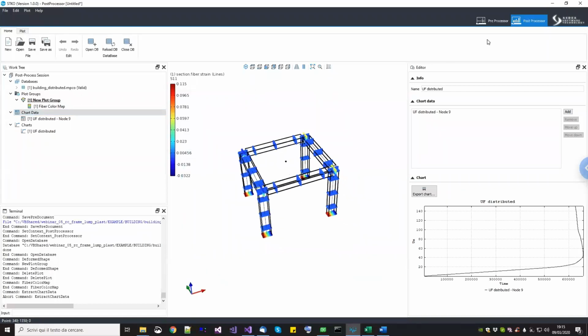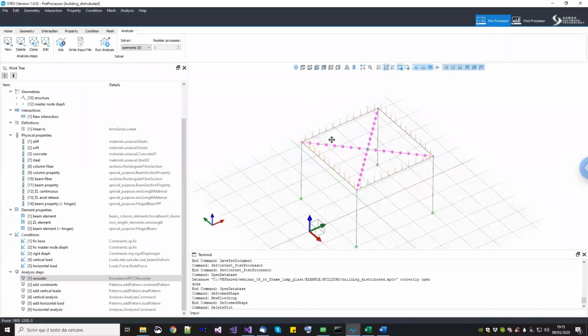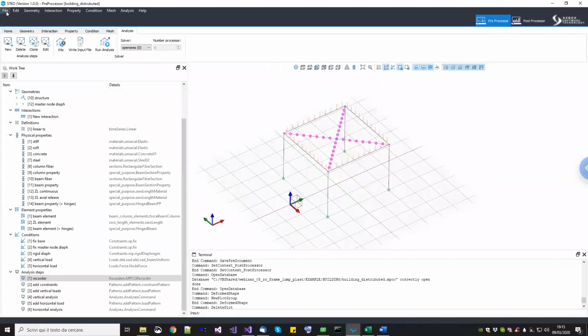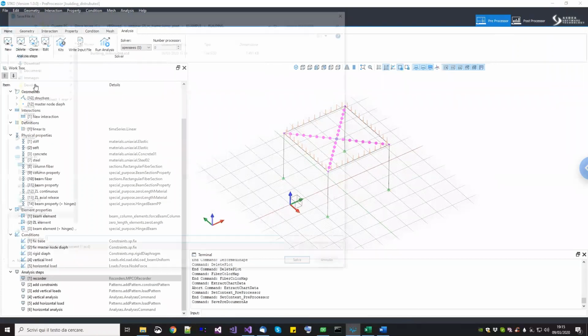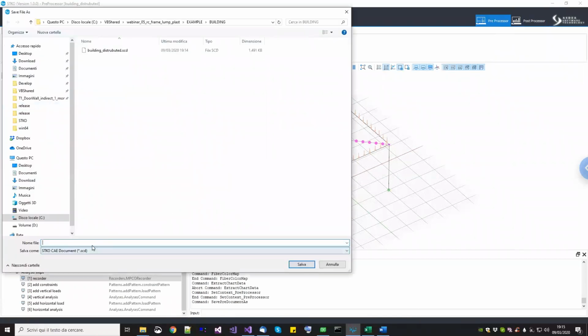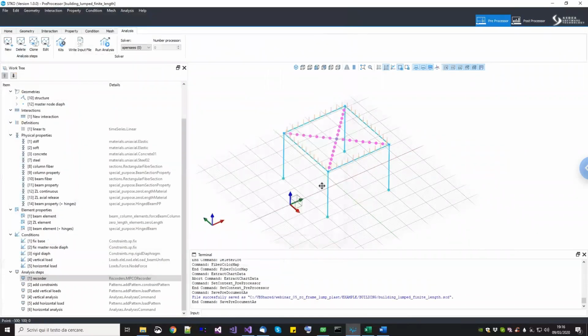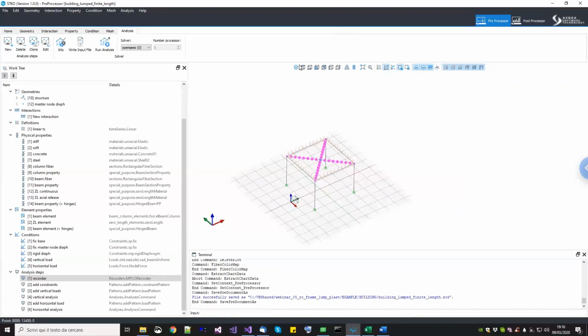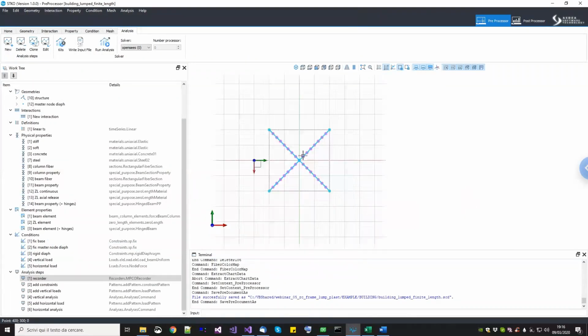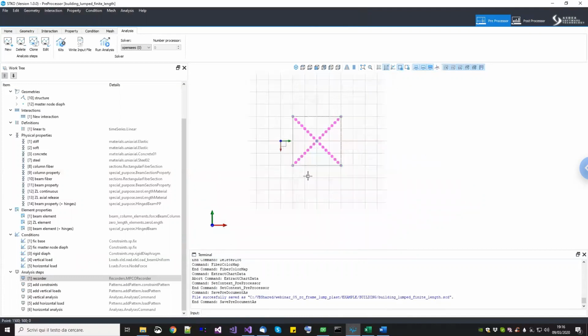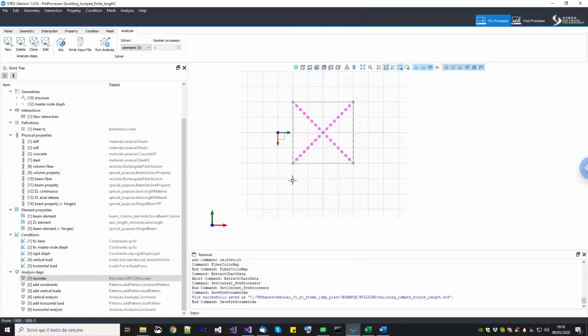Perfect. Now, let's go back to the preprocessor. We are going to save this one with a different name, and we are going to use the lumped approach with the finite length. So save as building lumped finite length. In the same folder is fine. Okay. And before doing any modification, I want to translate this one so that the results will not be in the same position, will be slightly translated, so that we can overlap the different plots.